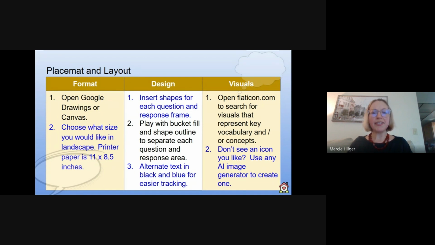And then once you have your design down of all of your frames, right, and you've put your questions in, then you're going to go into Flaticon and you're going to look for your visuals. Just something that might not give them an answer, but prompts them on different ideas. And I'll show you an example momentarily. If you don't see an icon you like, obviously you can use Google Images, or you can use any AI image generator to create an image that maybe you want. And I've got a link to a couple of those in the bonus slide.